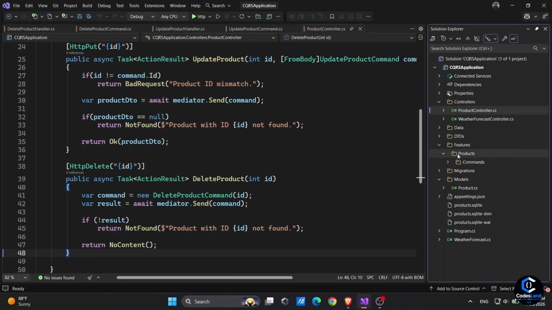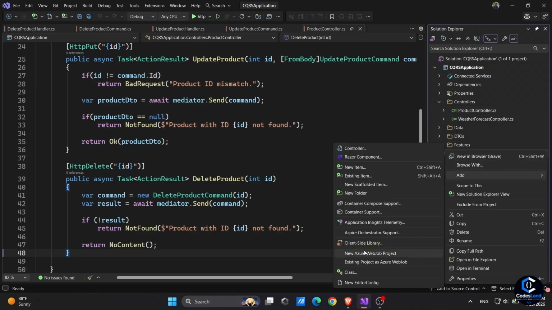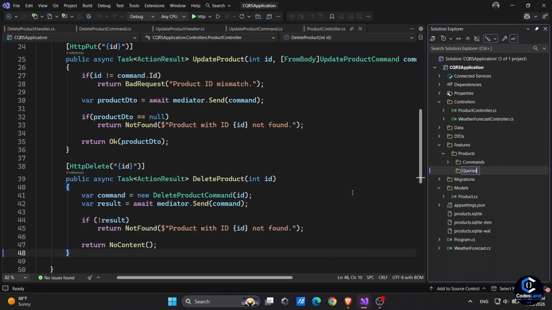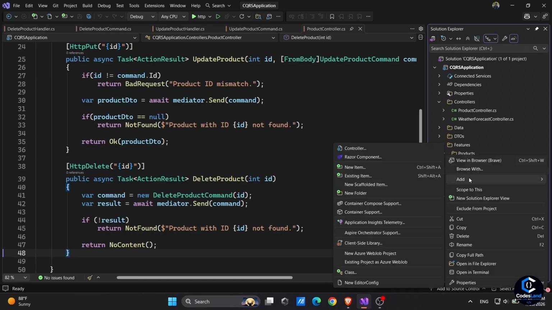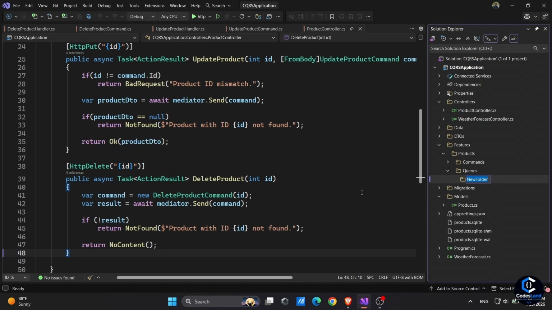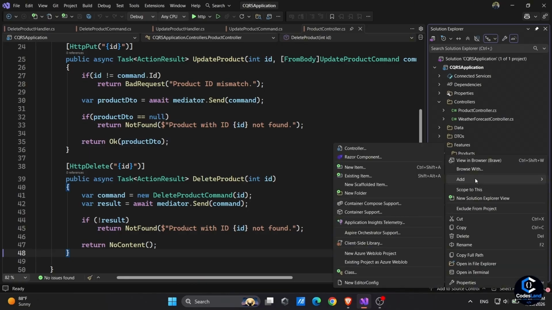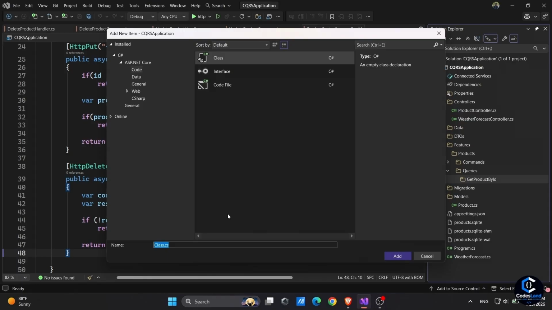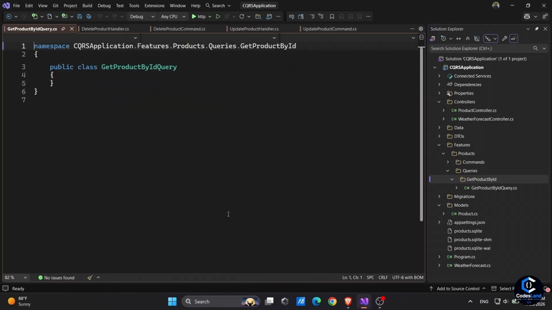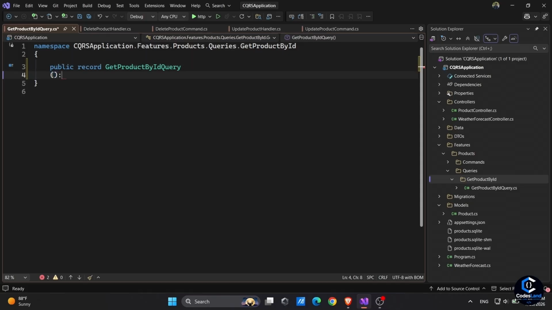Now, we are going to implement the query part. In this section, we will create queries for retrieving data from the database and separate them from our commands. Create the GetProductByIdQuery class, which takes the product ID as input and returns the ProductDTO as a response.